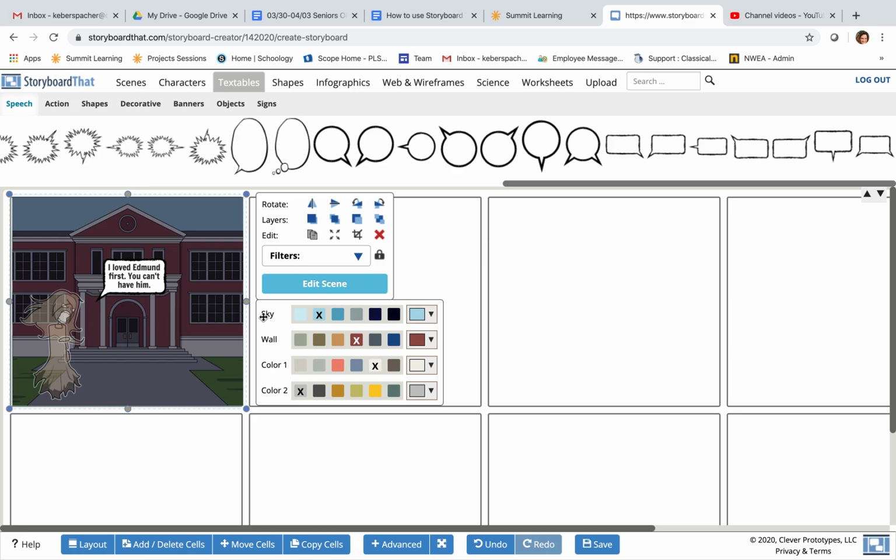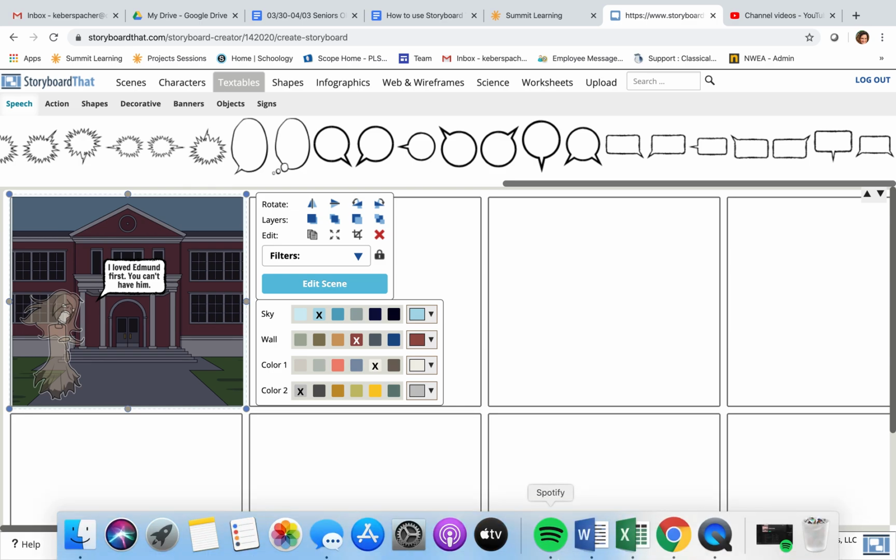You can get as crazy with this as you want, or you can just stay minimal and meet the needs of the assignment. Either way is fine. Do make sure that you save it when you're done. I'm not going to save this because it's Drake. And then make sure it is turned into me.